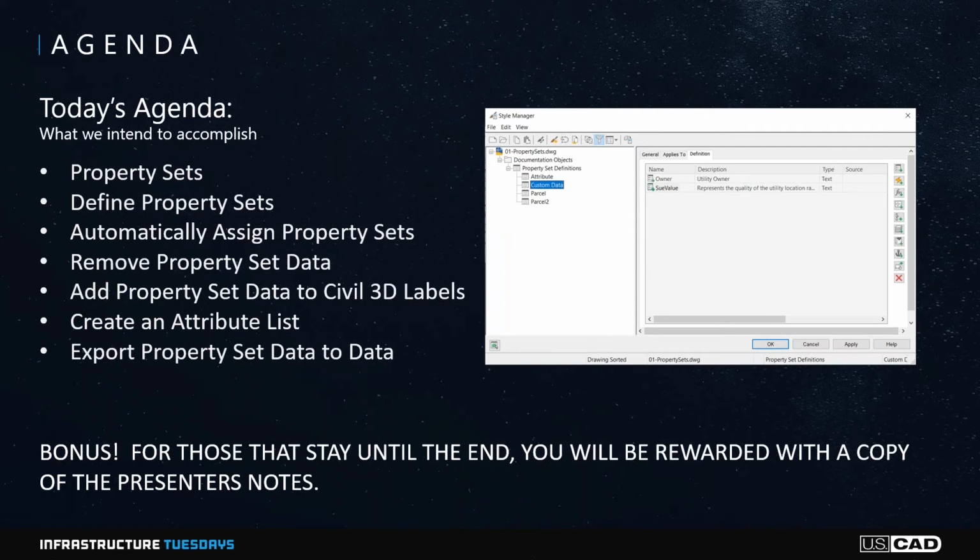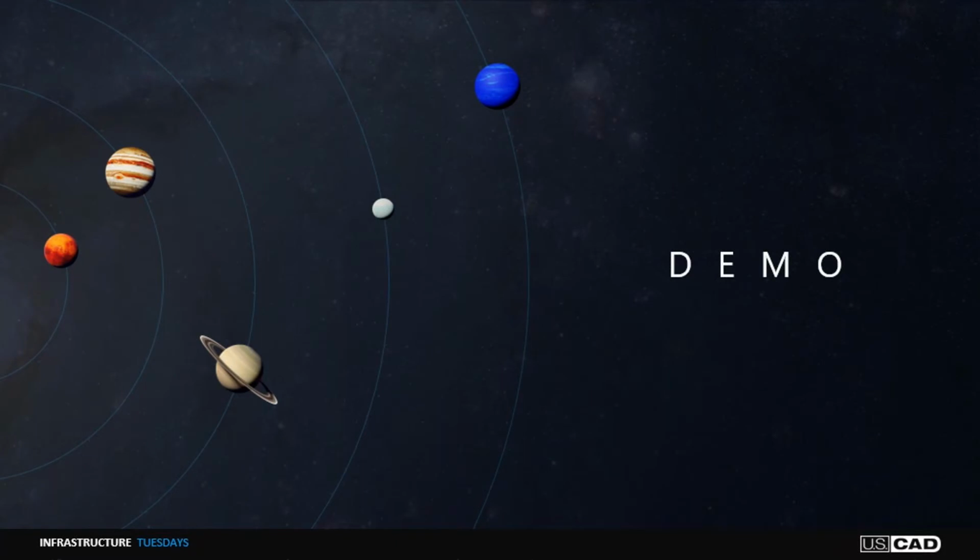So with that, we're going to dive right into the Civil 3D side of things. If anybody knows me, I do tend to get a little long-winded, but that's okay.